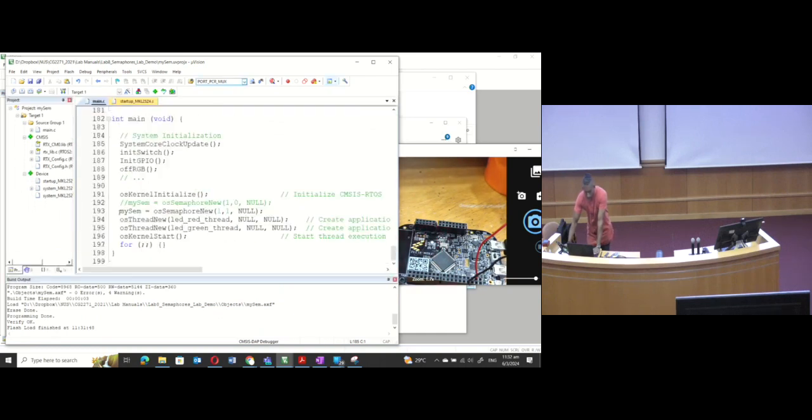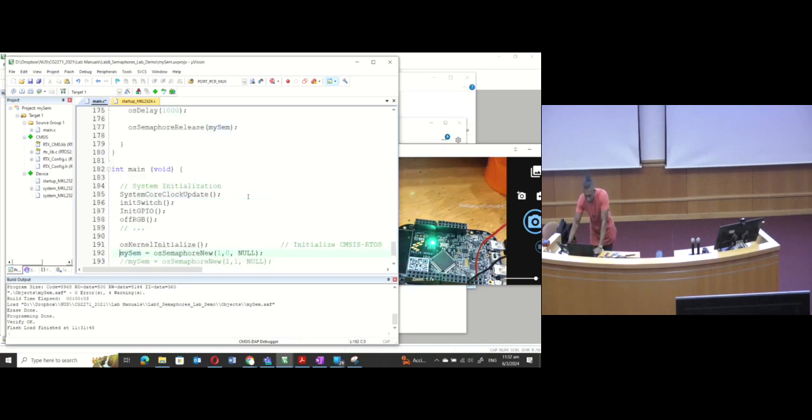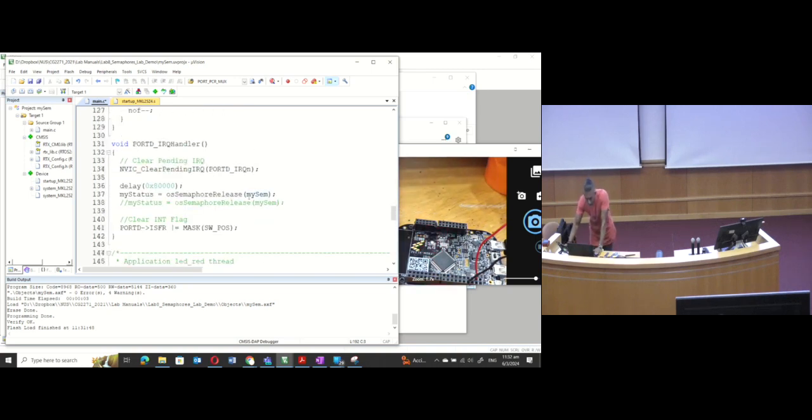Now instead of creating with an initial count of 1, I'm going to create with an initial count of 0. Initial count of 0 means whoever tries to acquire will become blocked, because there's no semaphore available. And what have I done here? Let me copy that code over here.